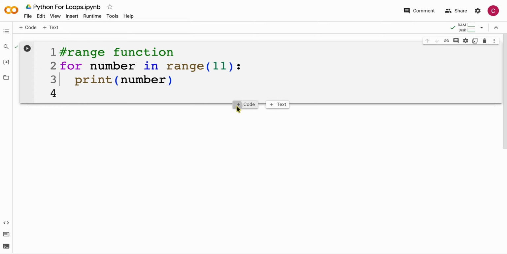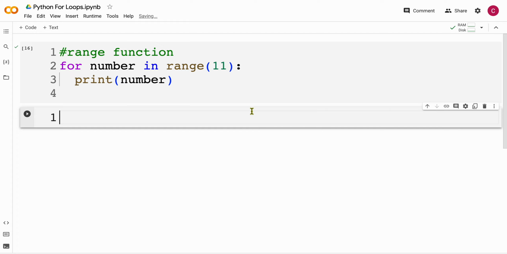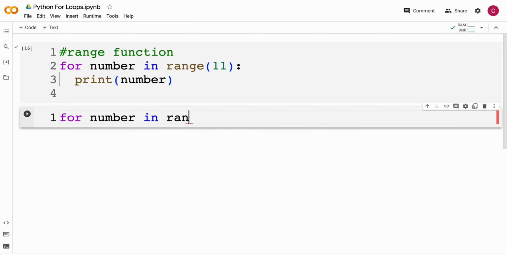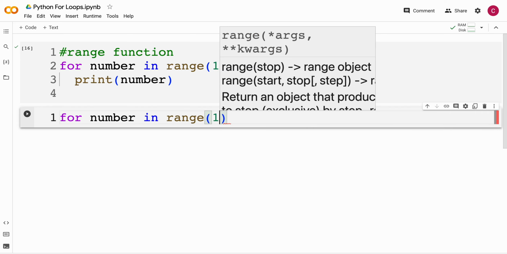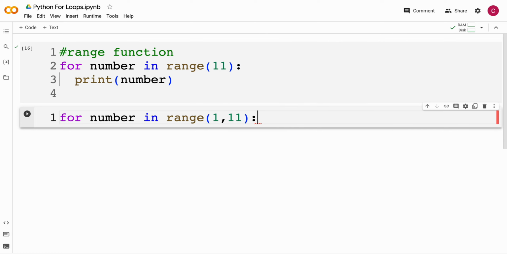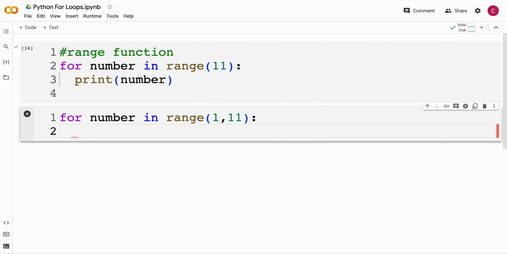Now you can specify the starting value. For example, we could say that we wanted our number to start at 1. So we could say for number in range, and then you could put 1. We're going to start at 1 and stop at 11, and then that will go from 1 to 10.